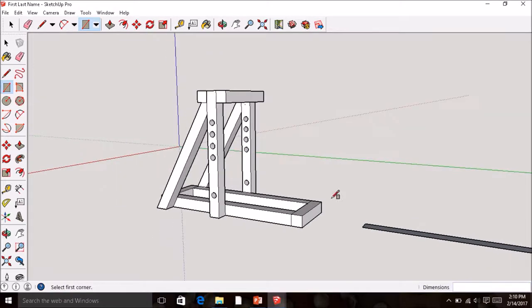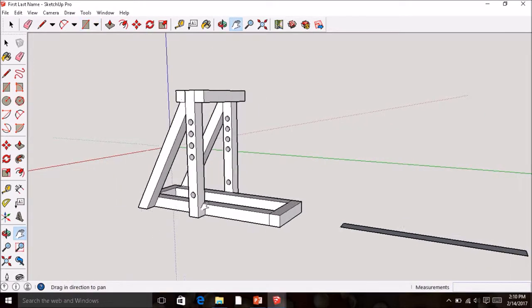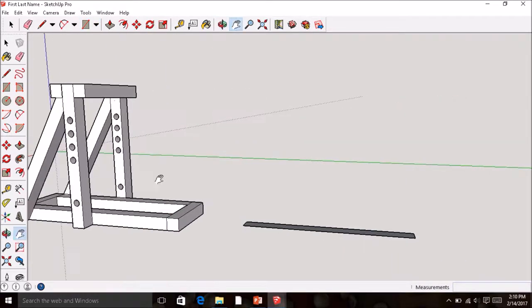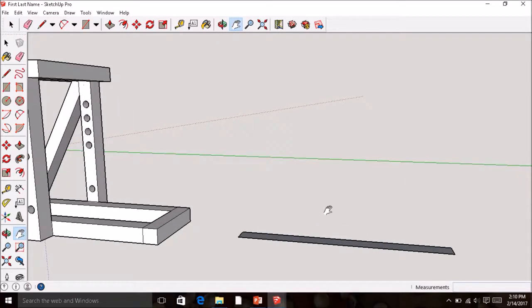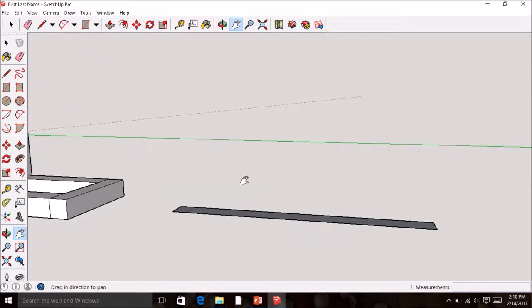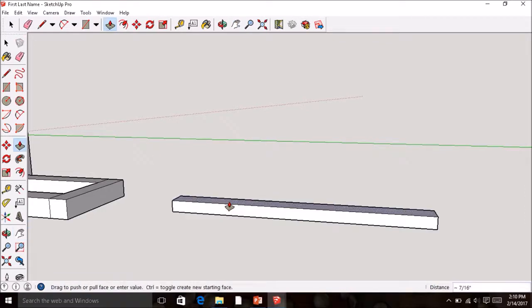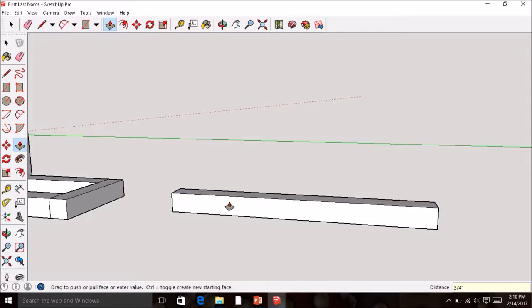And I'm going to have this arm back here and I can move that arm and my catapult a little bit so I can see better. And I'm going to focus on my arm right now, so I'm going to zoom in here. And I'm going to push pull this up a total of 0.75 and hit enter. I now need to once again drill some holes in here.